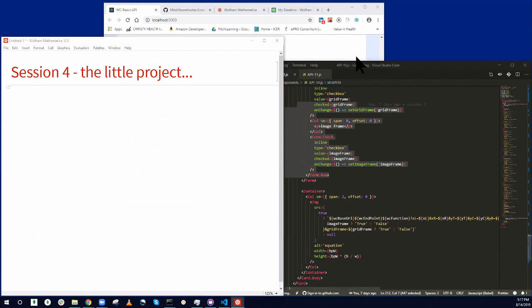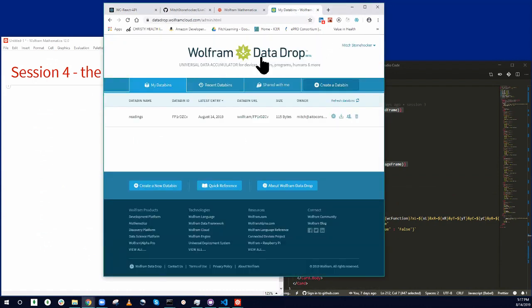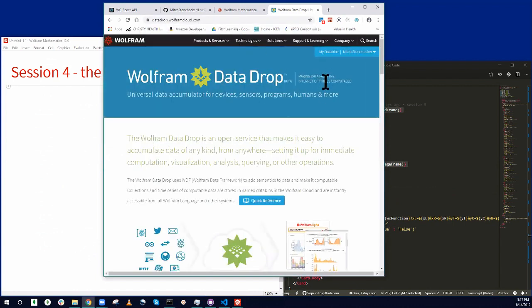So one of the things that I'm going to do in this project, though, is I'm going to be using Wolfram data bins, and that happens in Data Drop. And so if you just go to datadrop.wolframcloud.com, then you will be able to sign in, et cetera, and get into your data bin as long as you have an account at Wolfram. I'm pretty sure that you already have this, whether you know about it or not.